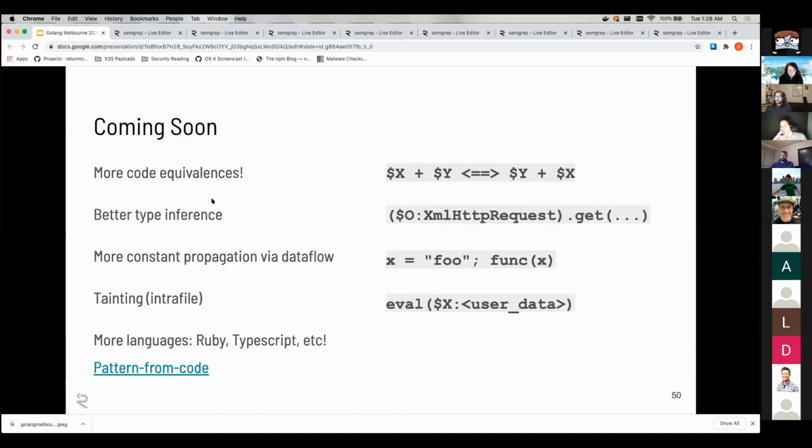So what's coming up next? We're working on more code equivalences. Just because we support the language doesn't necessarily mean we support what the developer expects that language to do. Some things that would be considered equivalent, we're working on integrating more of those. We're working on better type inferencing, particularly in Go, constant propagation via data flow. We're working on, within the same file, a taint analysis engine as well. And then obviously more languages.